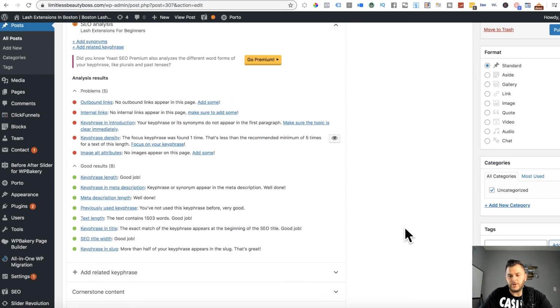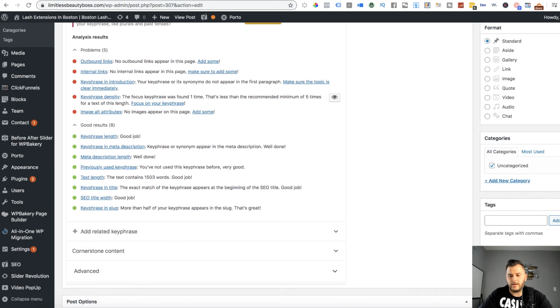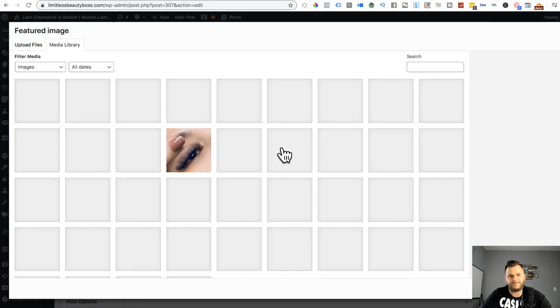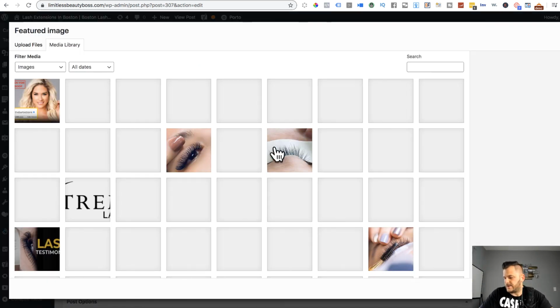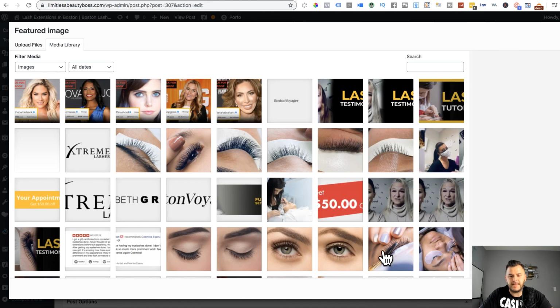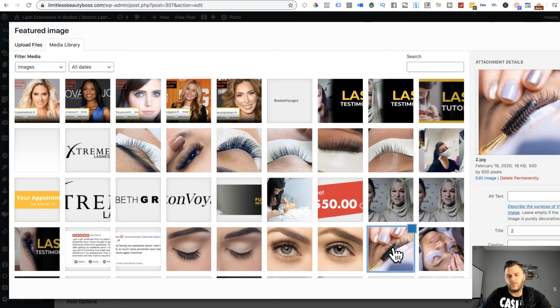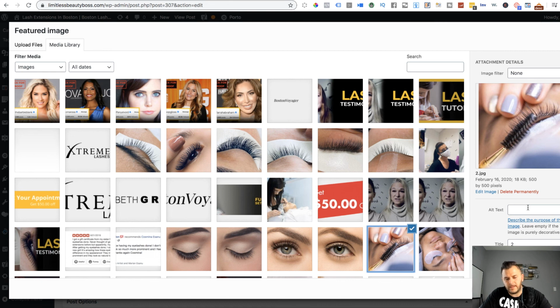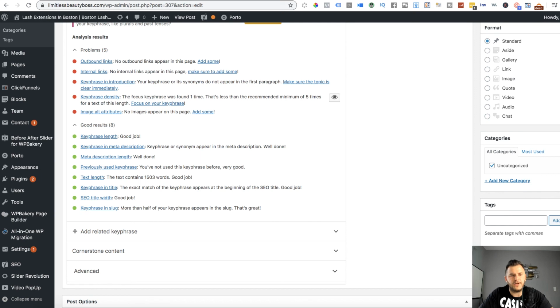Let's do a featured image right here. This is the one, when you have the snippet, it's going to populate that. So let's set up one that actually makes sense. Let's do this one because it's really kind of relevant, and it's lash extensions for beginners. I'm gonna do the captions on this. I'm gonna set it as a featured image.